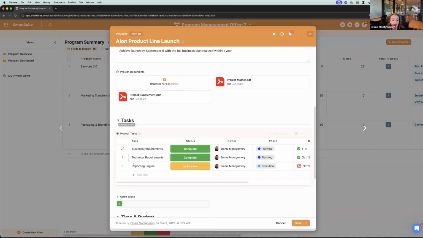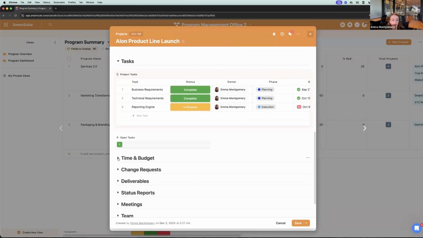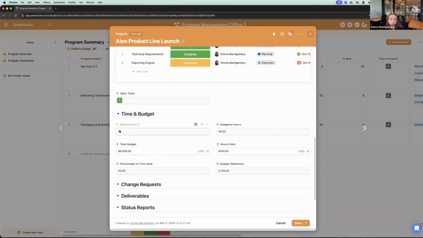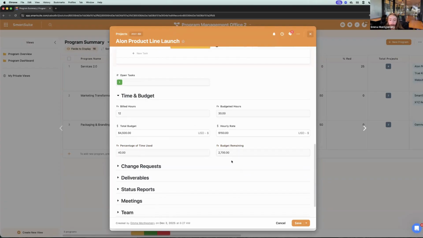So we can have tasks that are about this project. We can have the time and budget, so organizing financials about the project. These are updated via formula based on the hours of tasks billed, along with the total budget. So we're able to understand the total percentage of time used and the budget remaining, not in a static spreadsheet, but these are the roll-up formulas that Tony was mentioning have been valuable.